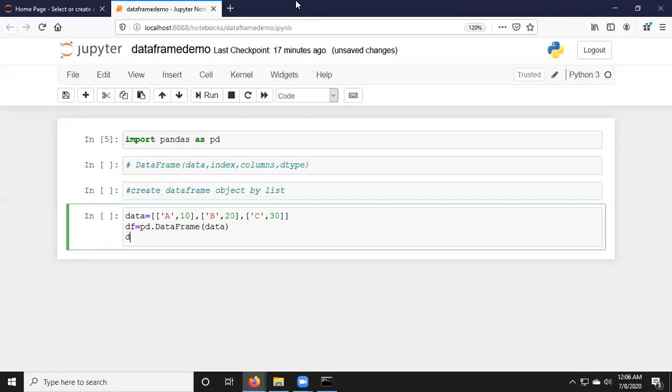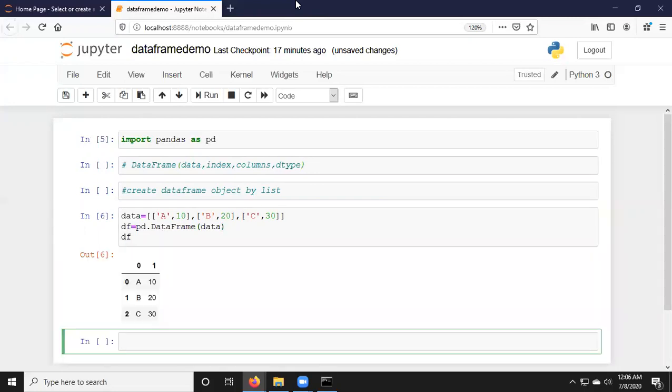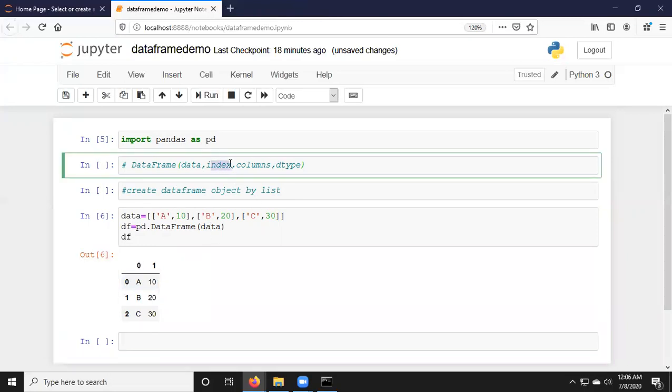Now just print the df. Check out, it will show the data here in the format of rows and columns. So how many rows? 1, 2, 3 rows. How many columns? 2 columns. Now here I'm not supplying the index parameter and columns parameter. Automatically it will take 0 and so on.